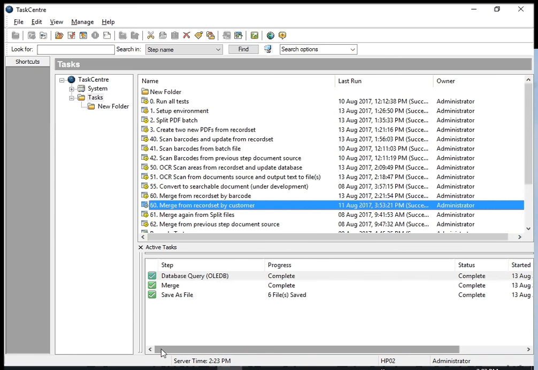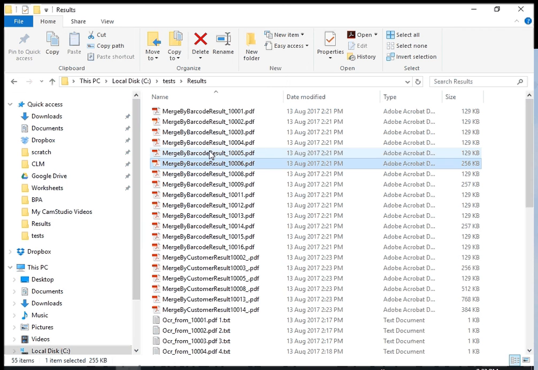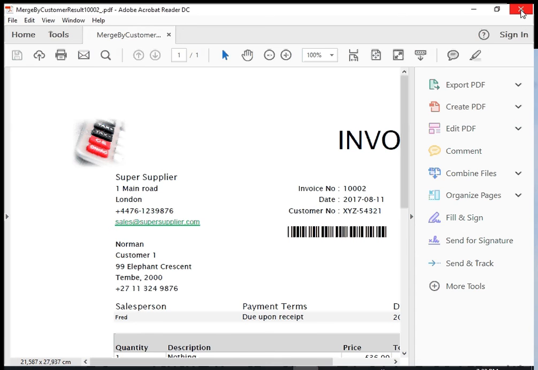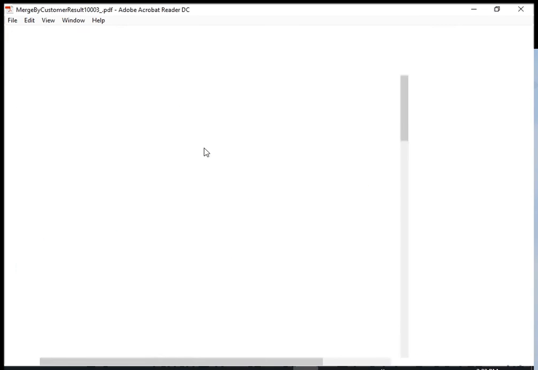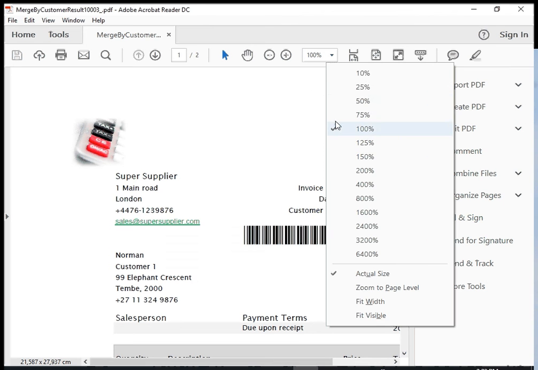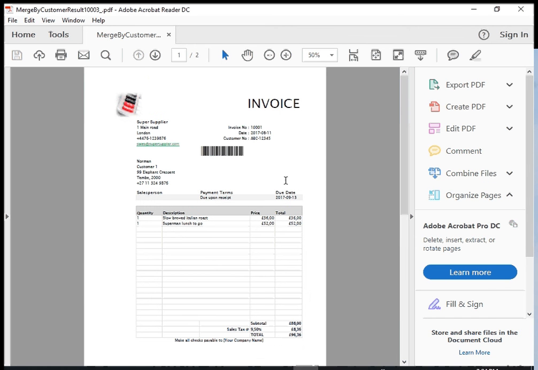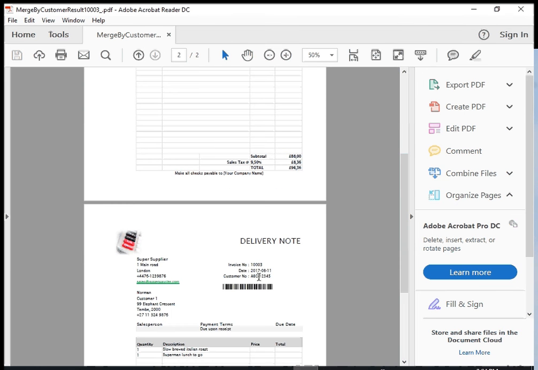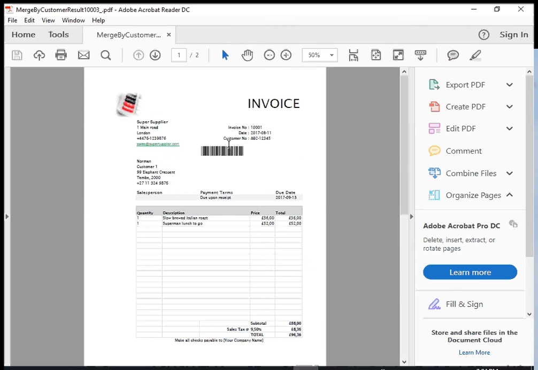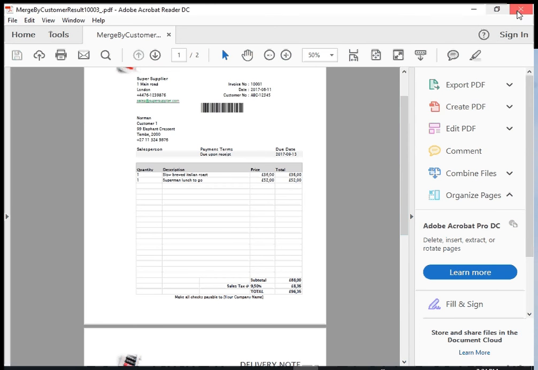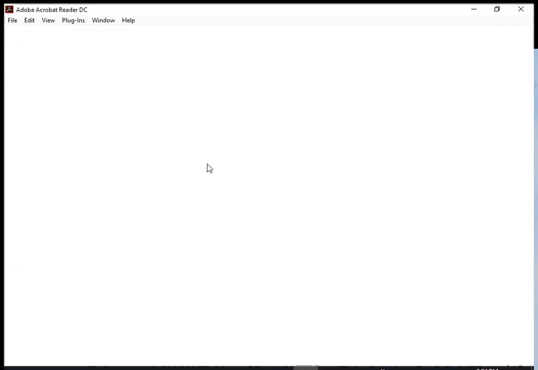Oh, now we only have 6 files. And that's this one here, merge by customer result. So what do we have here? Here we have one document. Here we have 2 documents, which is an invoice and a delivery note, 1003. But you notice, it's the same customer. Customer ABC12345, ABC12345, but it's 2 different unrelated documents. This is an invoice 1001, and this is delivery note 1003. So now we've combined documents relevant by customer.